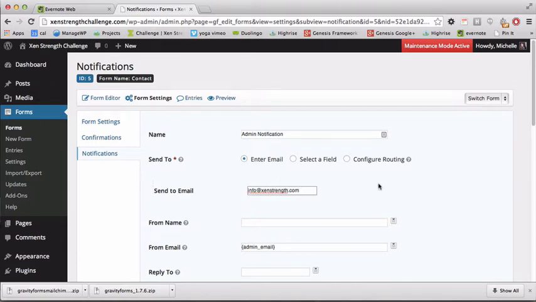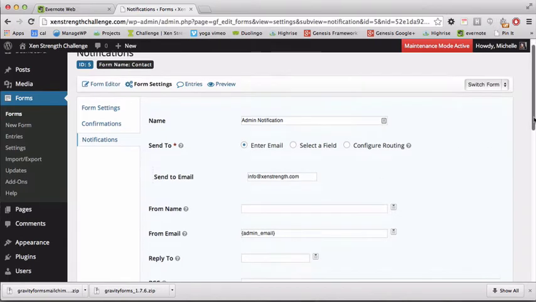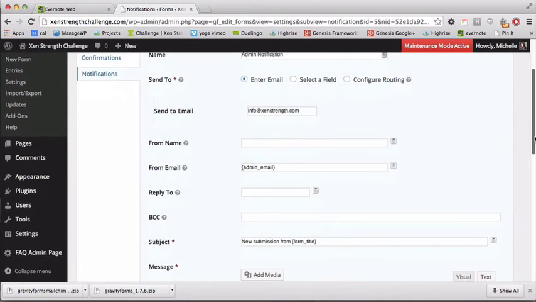Go ahead and put that. Great. So that's where the email is going to be sent to. Next, I want to modify some of the submission settings. The from name, I want to make the person's actual name. So when I click this arrow here, I get the option to put the first name and then the last name that the person fills out.